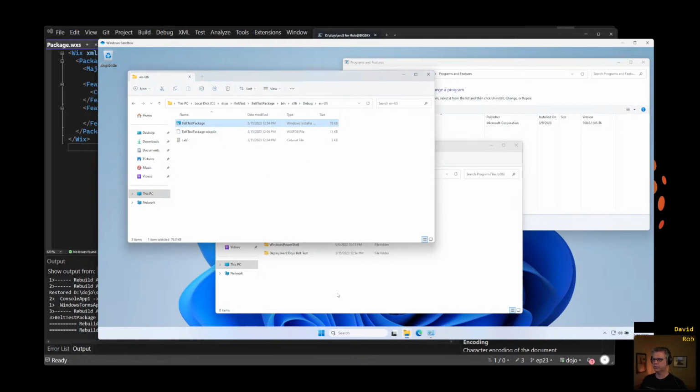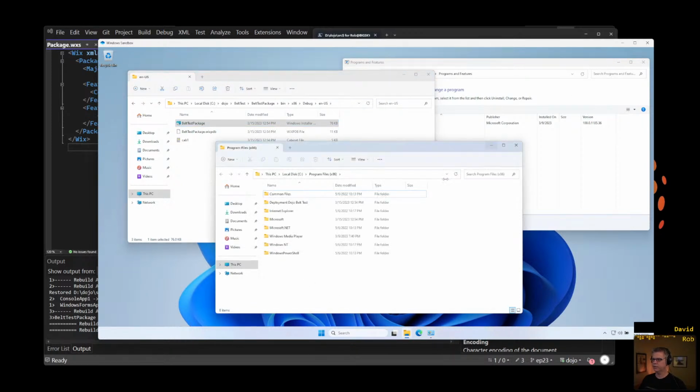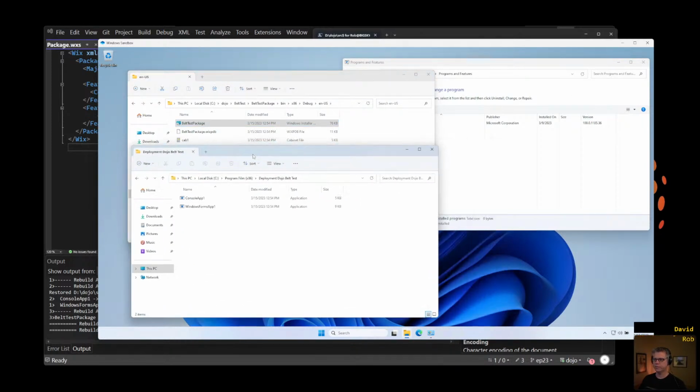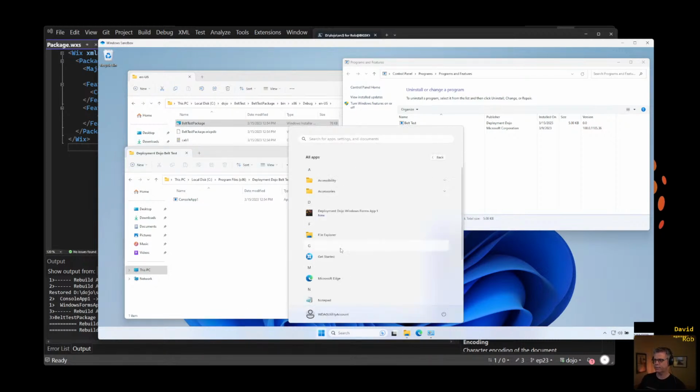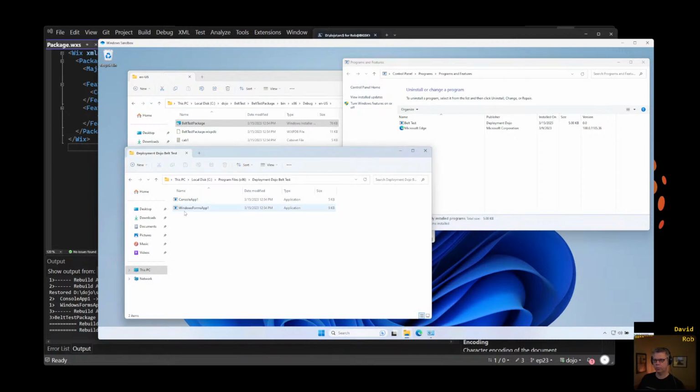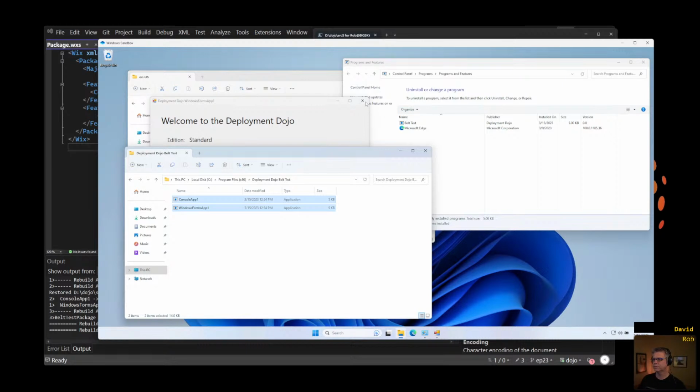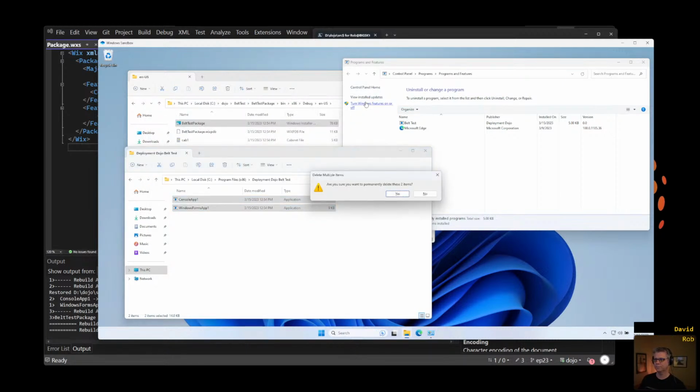Install. Ta-da, there it is in our deployment Dojo belt test. Refresh here, there's the belt test. We know it's installed. I'm going to delete the WinForms app right off the bat. We're just going to start with it gone. Just this one. All apps, launch it. Boom, the Windows form app comes back. The real test: delete both. What do we expect to happen now when I delete both?